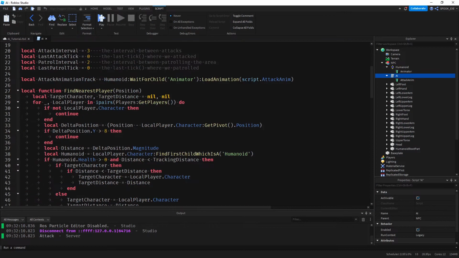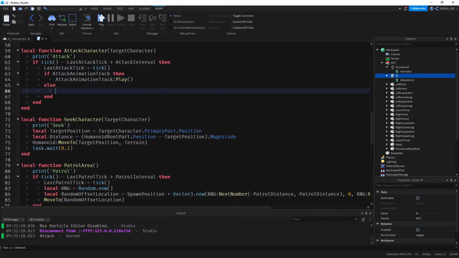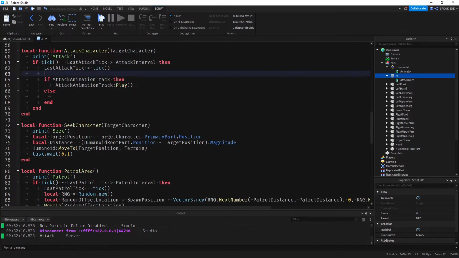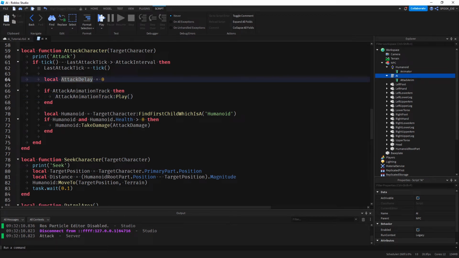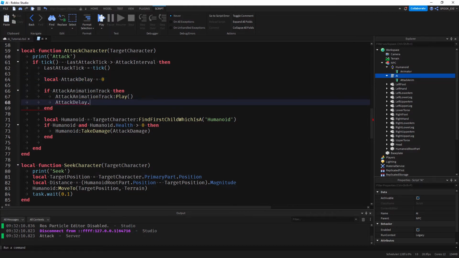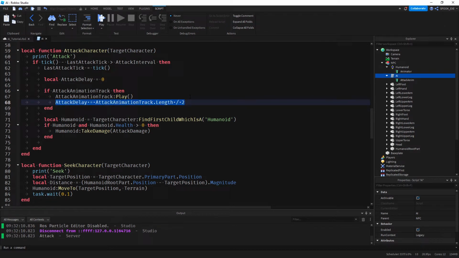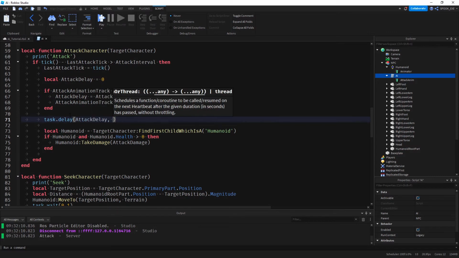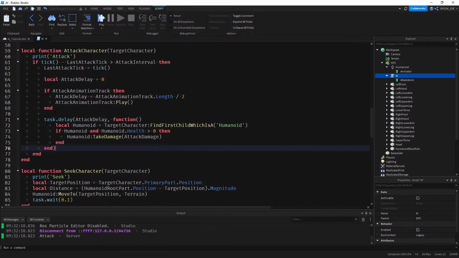And then if we really want, we can delay the attack. So we'll have 2 here. Let's do local attack delay equals 0. We can do attack delay equals animation track dot length divide by 2. So only halfway through will we actually attack it. And then we can do task dot delay, attack delay, function attack it.